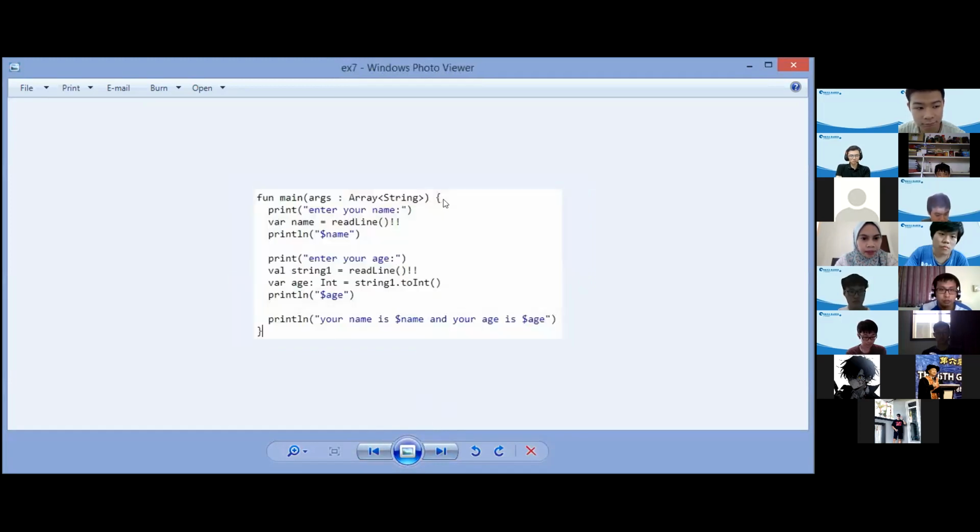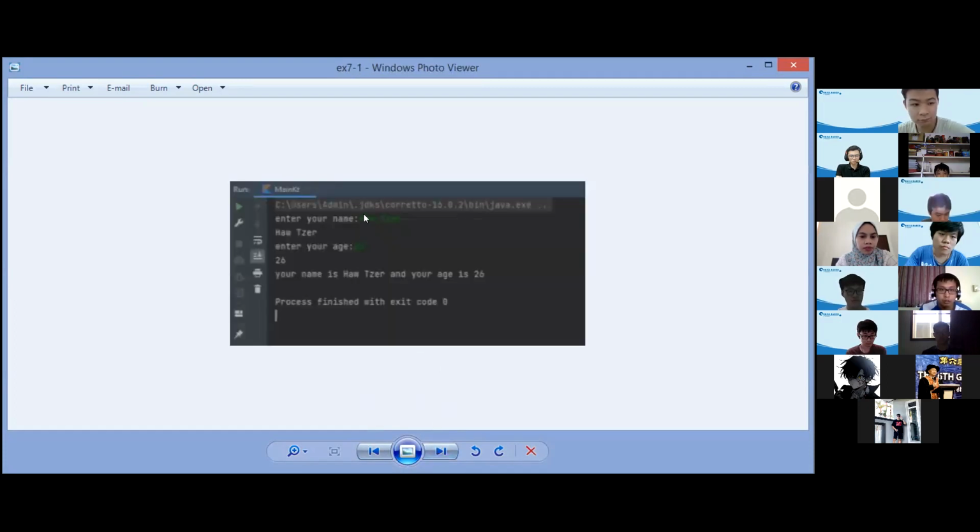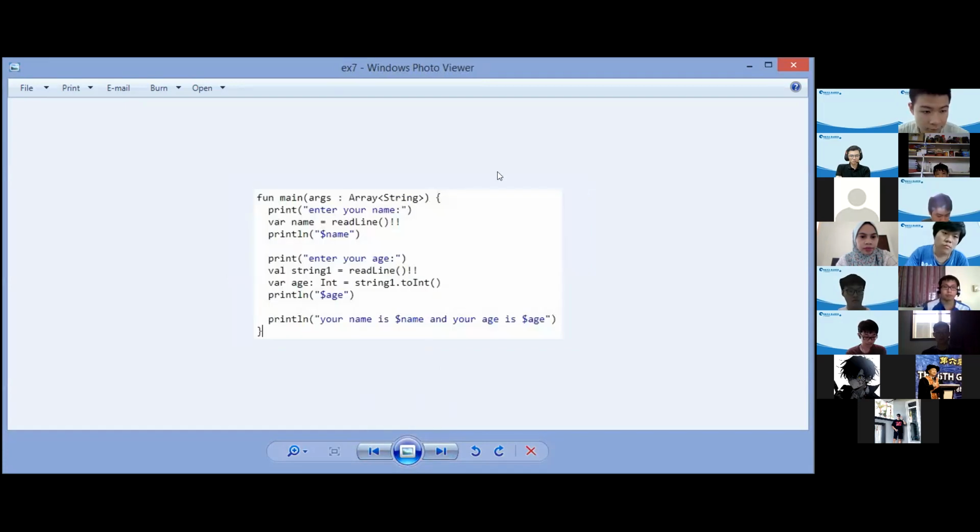The name. You want to see this one, the coding. Okay, you print, enter your name. So your name, read line, print line, name, which is the input, right? Yeah.